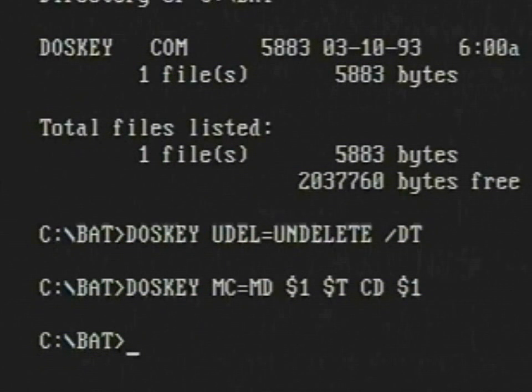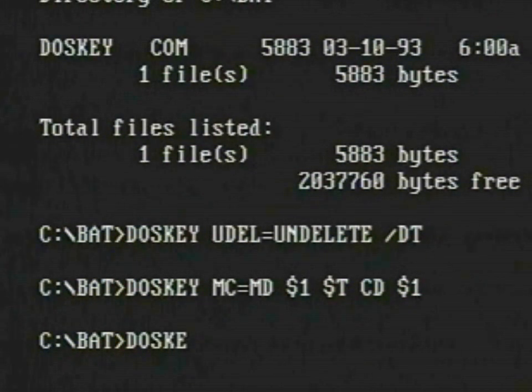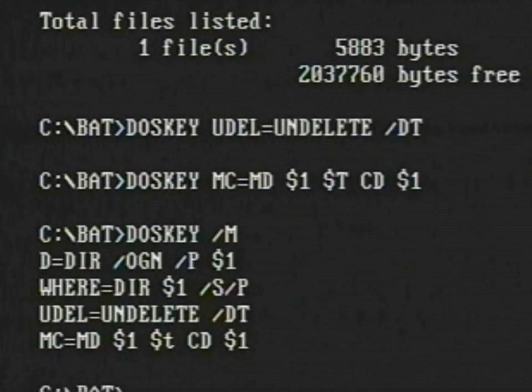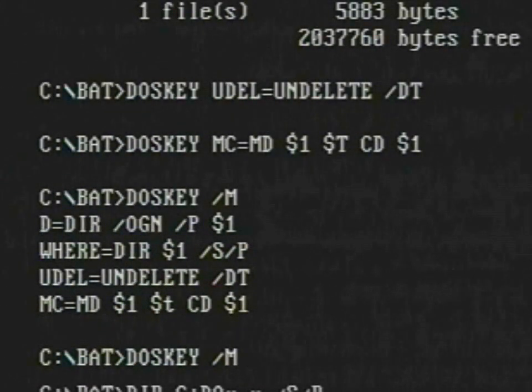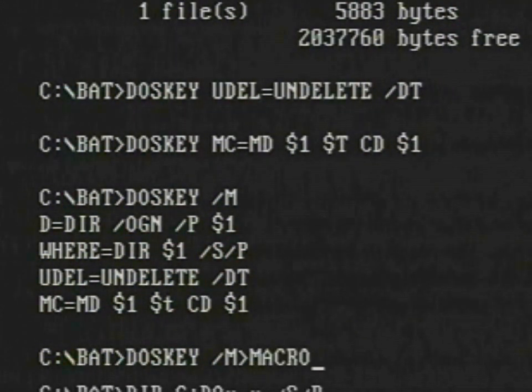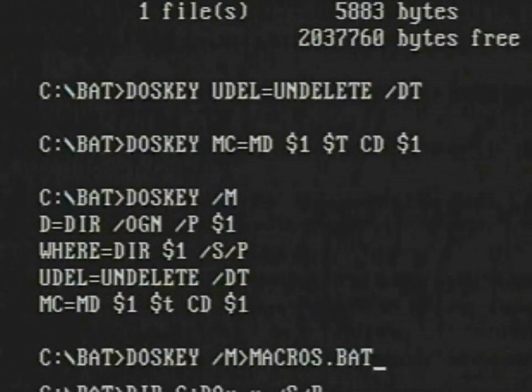Jan, type DOSKEY, a space, /m, and press enter to see what macros you have in memory at this time. Jan, press your up arrow. Now add a greater than sign by pressing the Shift and number 8 keys together and the words macros.bat to the command. Then press the enter key.